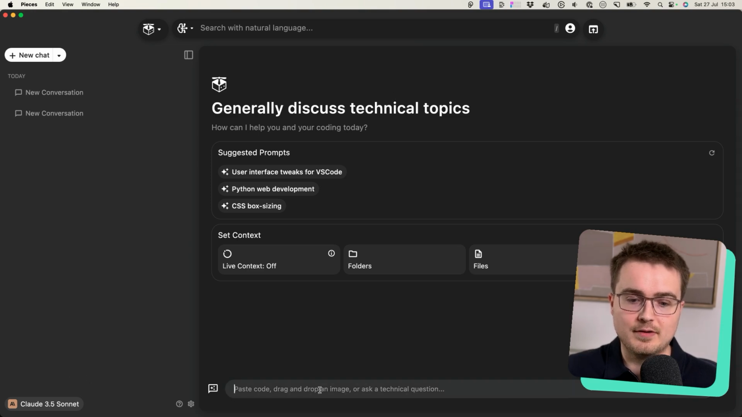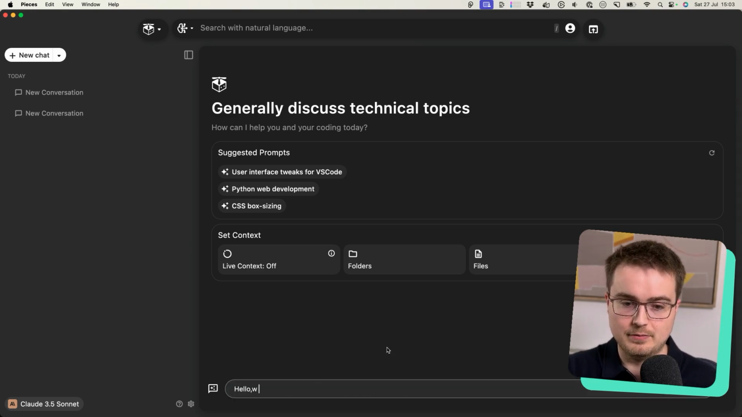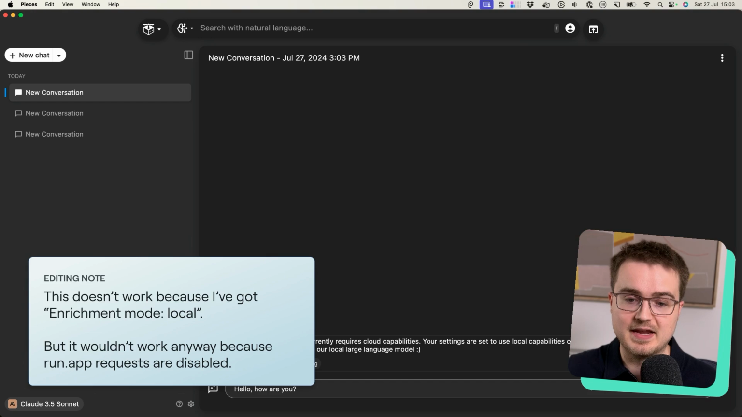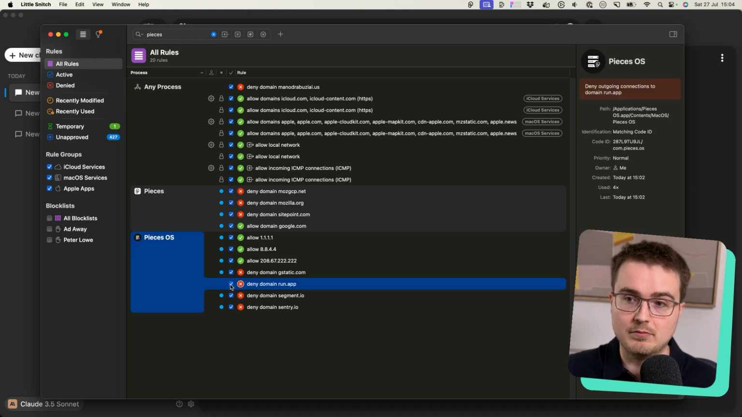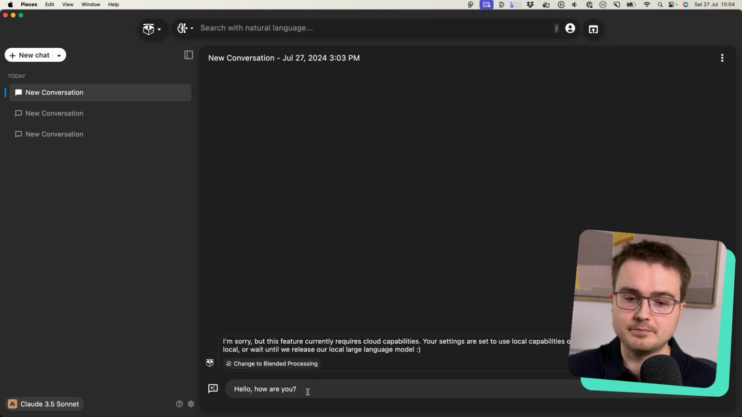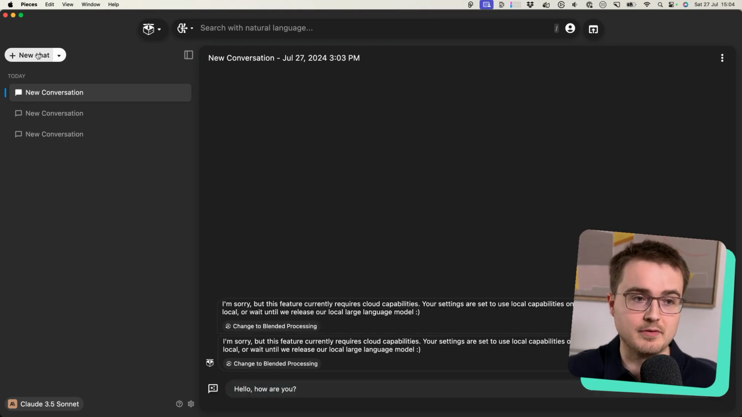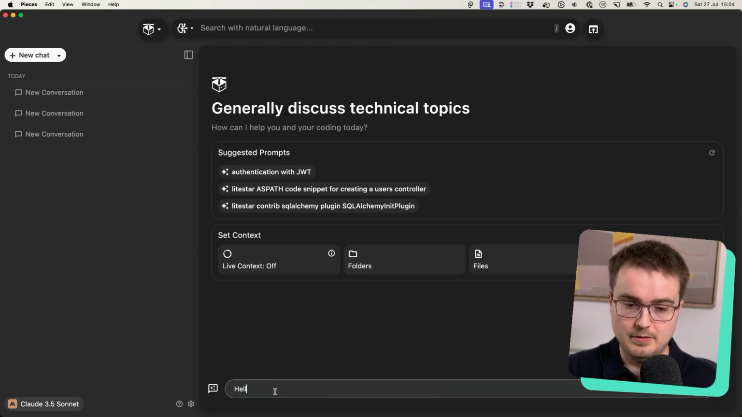Okay, we've got Sonnet there, and we'll say, hello, how are you? And this should not work because, again, it says it requires cloud capabilities. The request that we're making to Google Cloud is failing because we've denied it here. So let's change that and try again. I think we need a new chat. Hello, world.